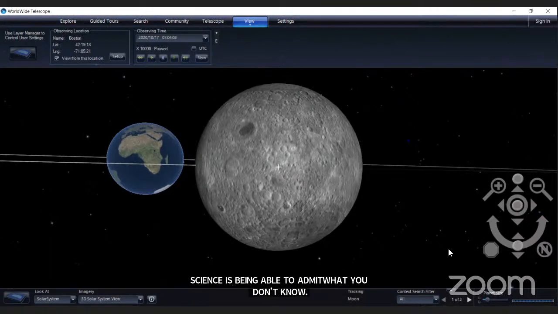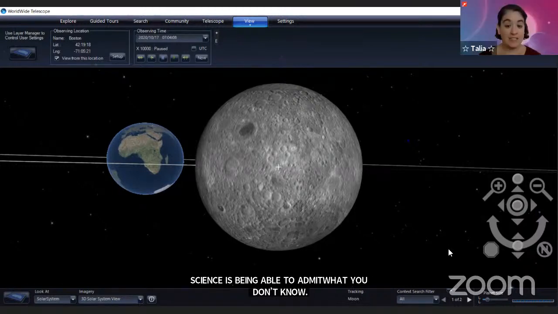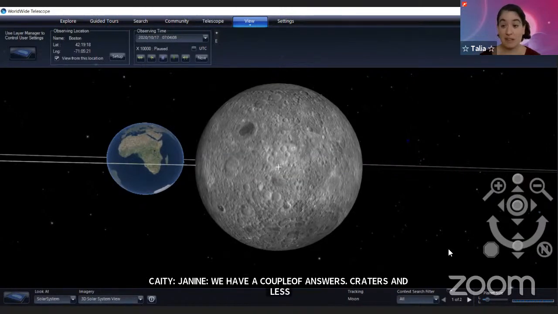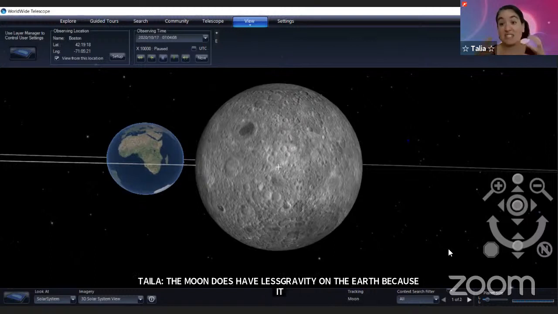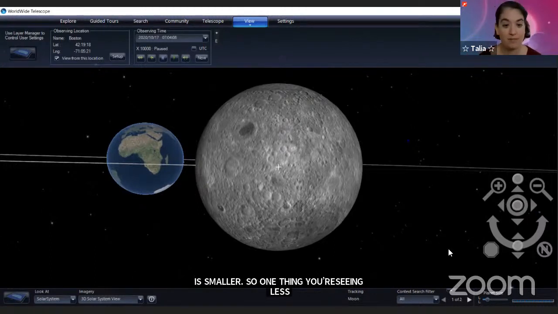Oh, we have a couple answers. Craters and less gravity. You definitely, so that is true. The moon does have less gravity than the Earth because it is smaller. So one thing you're seeing less of as you look at the moon is just less matter, less stuff. The moon is not as big as the Earth.